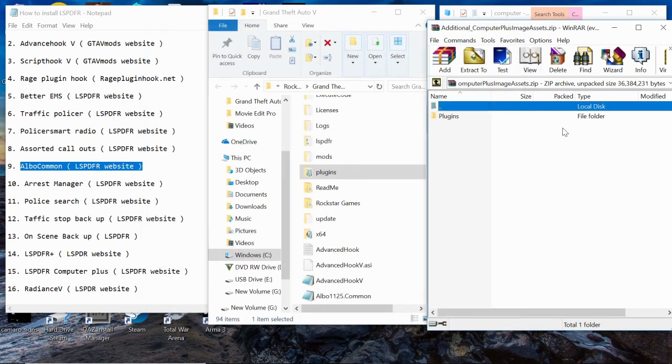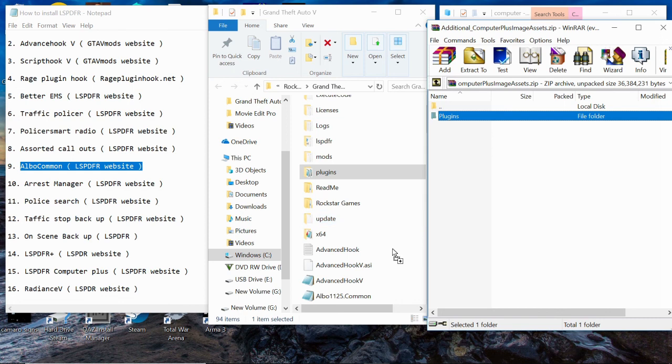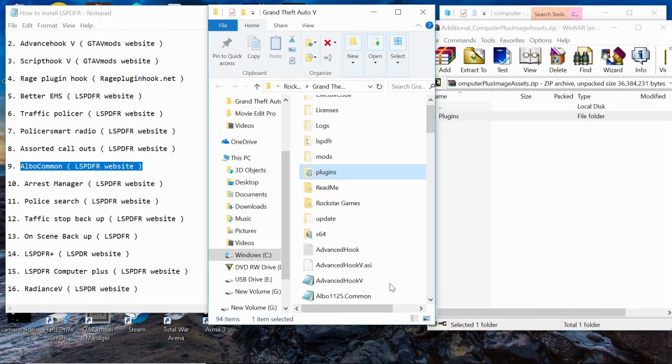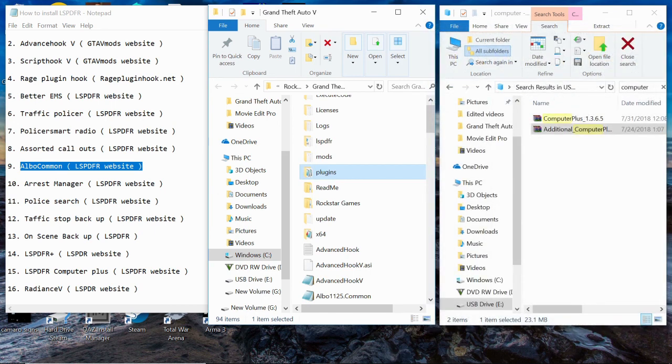And while I'm at it, I'm gonna do Additional Computer Plus. Additional Computer Plus just adds photos to the name. So when you look up somebody's ID or you look up a license plate, it'll add the photo of that person or of that car to the name. Makes it more realistic. So we're gonna drag plugins over here. And bam, we're done.